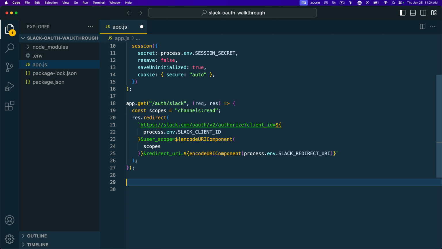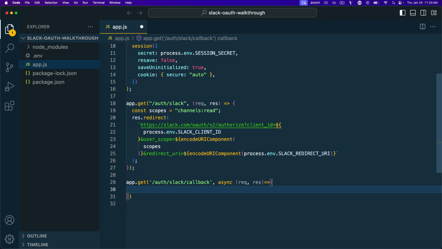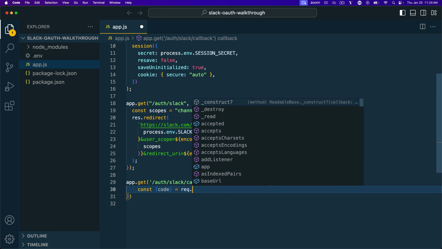Okay, so let's actually stub that out right now. So we'll open up another get route handler, and this is going to be /auth/slack, and then we're going to append callback to this route. And then this is going to take an async callback function. And this is also going to have the request and response available. And then inside the body of this callback function, the only thing that we're going to do in this step is extract the code that Slack sends along on the redirect URI so that we can use it in our subsequent requests. So we'll say const, and we'll use destructuring here to get this code from req.query.